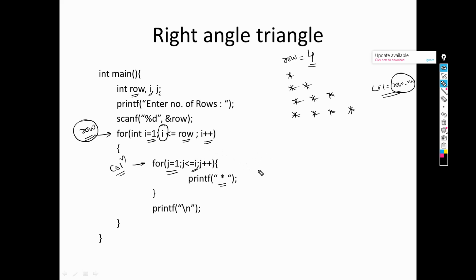Now in one row, the columns are printed. After all the columns in one row are printed, the cursor should be moved to the next line. So after the completion of this column loop, we have written slash n. Now the cursor will jump from here to here, the next row, and again we'll repeat the things for the next row. Okay, so now I'll try to debug the code.